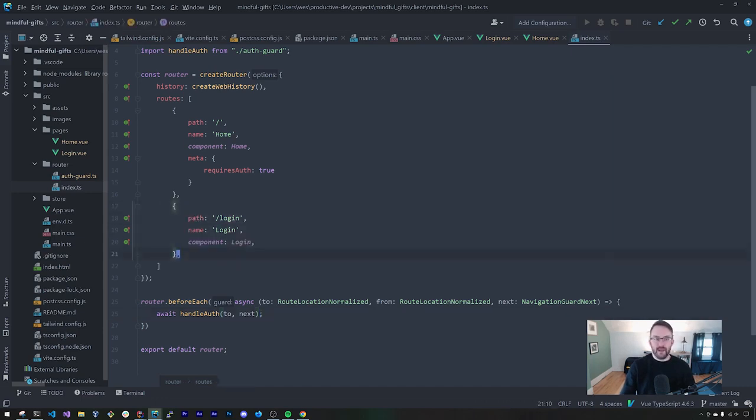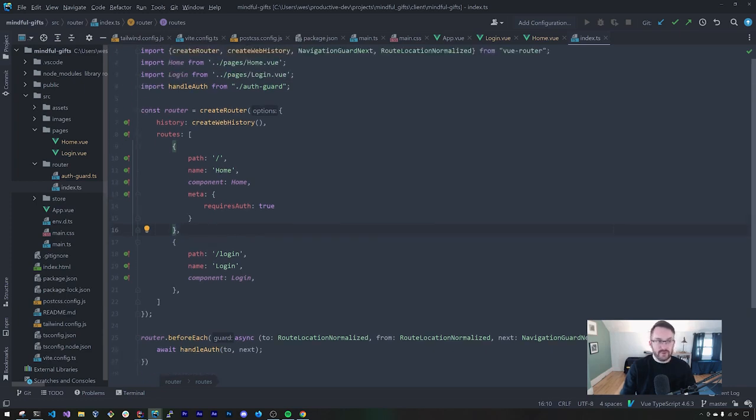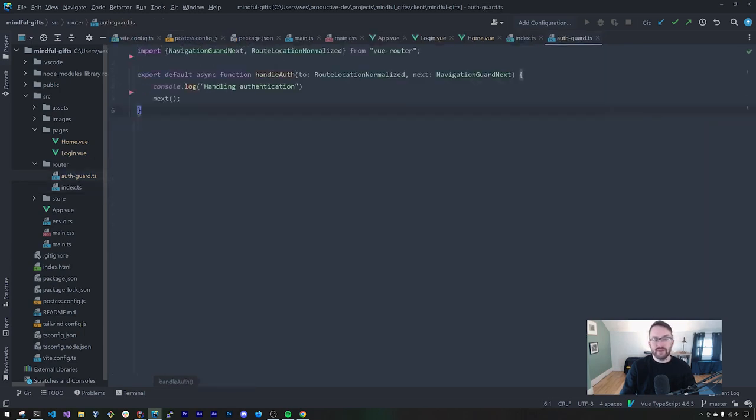Otherwise, we have a second path here to login, which has no requirements for authentication. We need unauthenticated users to be able to visit the login page so that they can generate their magic link to log in to our application. So a pretty standard, simple Vue 3 router that we have set up here. We'll take a look at the handle auth logic momentarily. For now, this is in an authguard.ts file, which just takes the user to the next route.